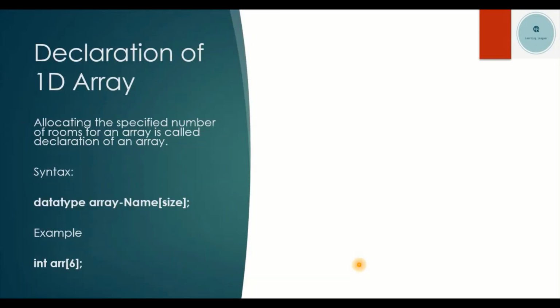Now let us see the declaration of a one-dimensional array. What do you mean by the term declaration? Allocating the specified number of rooms for an array is called declaration of an array. Clear with the definition? What does the definition say? Allocating or creating the number of rooms for an array is called a declaration of an array. When we declare an array, the rooms will be empty. Now the syntax: data type, array name followed by the subscript.